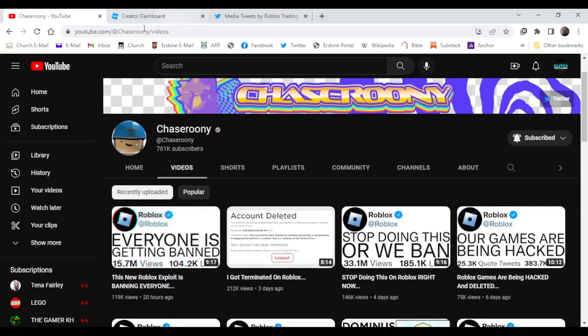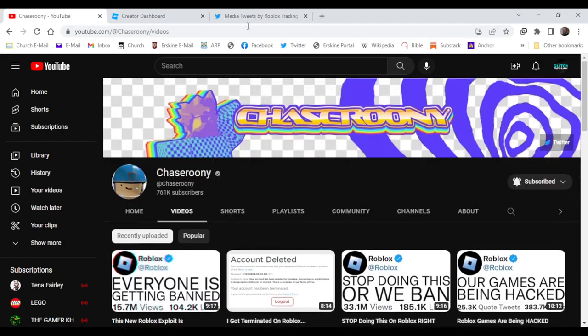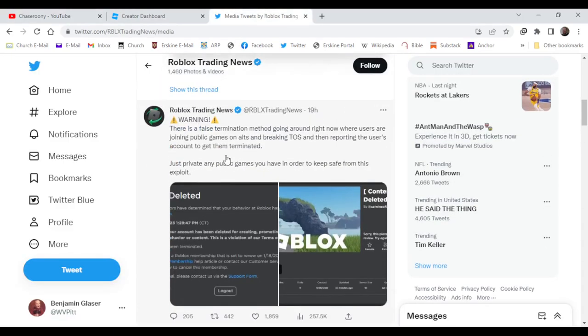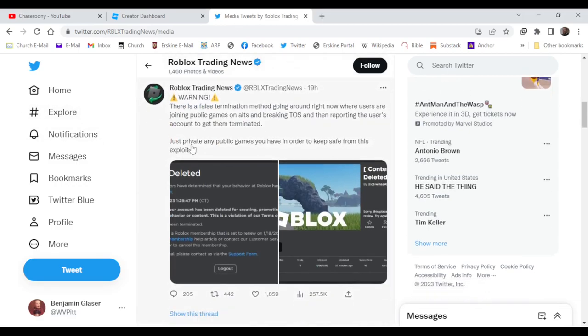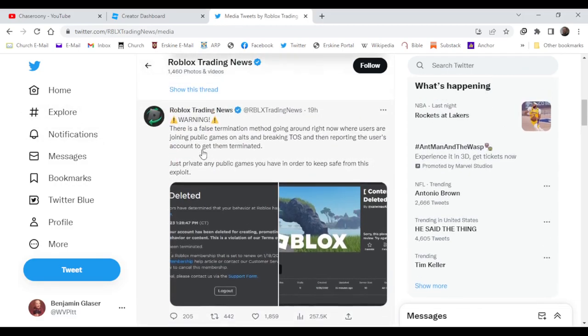Well, there's actually this new Roblox exploit that is getting people banned. It's better explained by Roblox Trading News here. Warning, there is a false termination method going around right now where users are joining public games on alts and breaking terms of service, and then reporting the user's account to get them banned. Just private any public games you have in order to keep safe from this exploit.